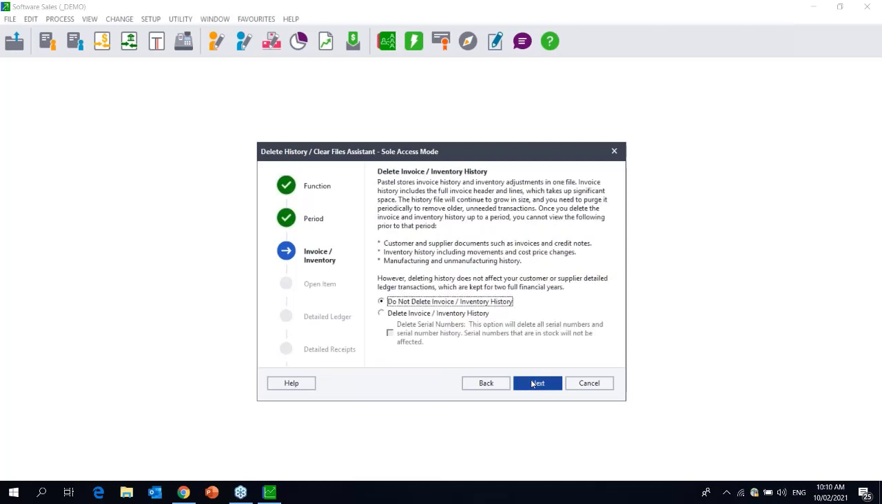So we're going to say next, and then it's going to ask you, do you want to delete your invoice history, your inventory history? Now, guys, sometimes people are like, okay, do I want to do this? If you want to clear history, then yes, you want to remove that. It's very old. Chances are you aren't even looking at it anymore, even though you can print the 2010 documents. The chances are no one's asking about that invoice.